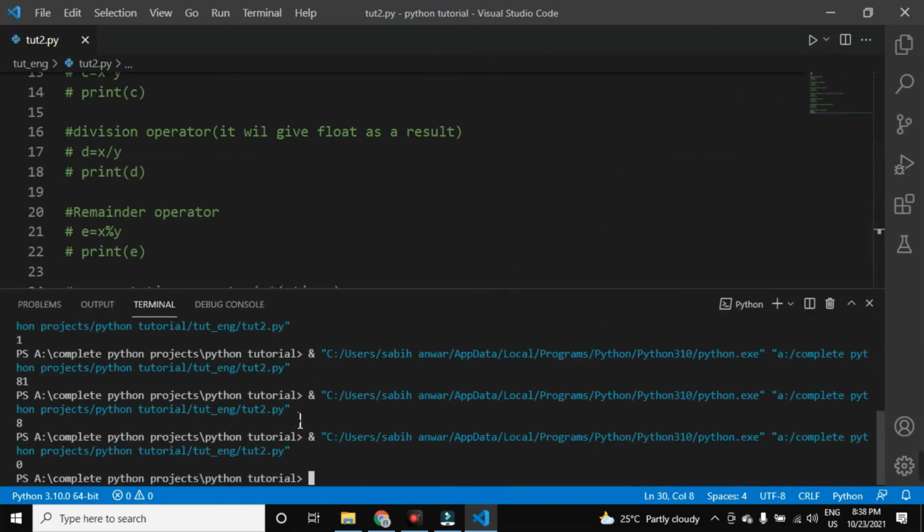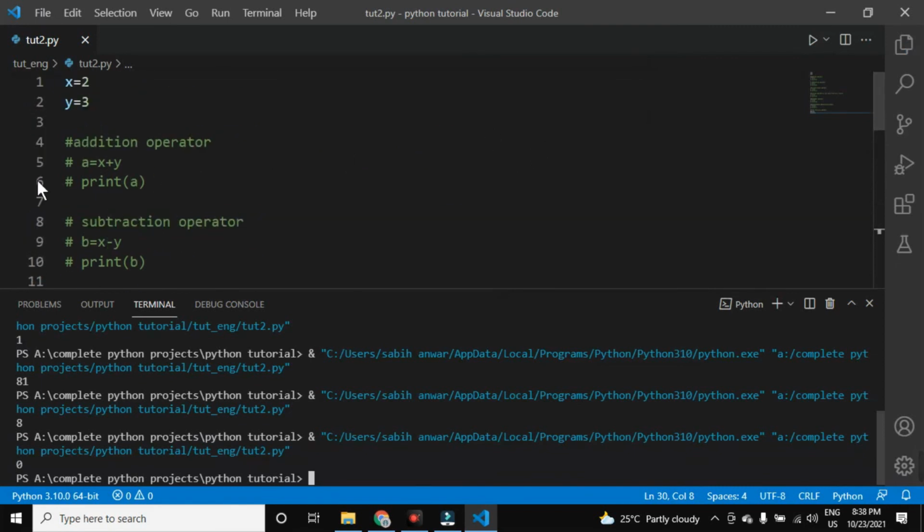Run Python file in terminal. 0. Why did it come 0? Because 3 doesn't divide 2. Okay, I will show it here. x equals 5 and y equals 3. Run Python file in terminal. It gives 1. Why does it give 1? It doesn't show the remainder. The floor division operator shows how many times x can be divided by y.